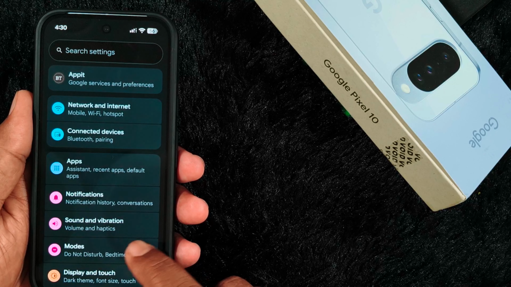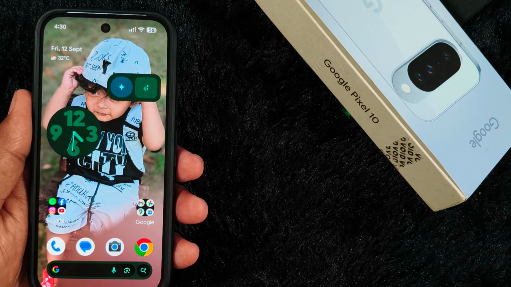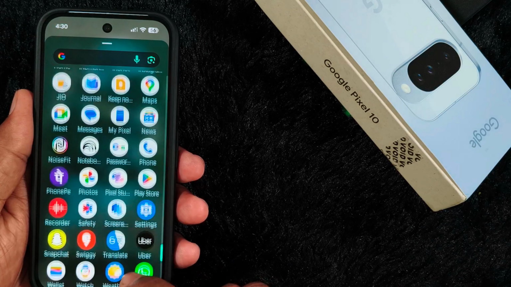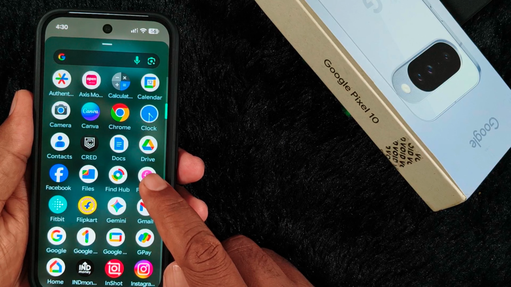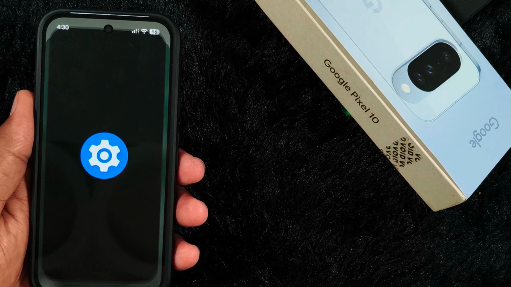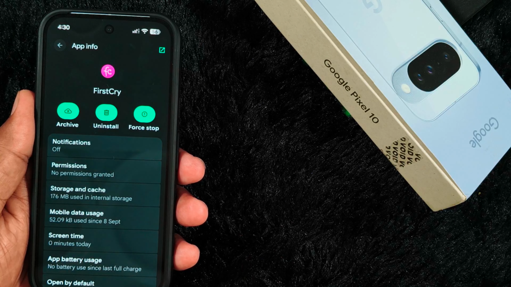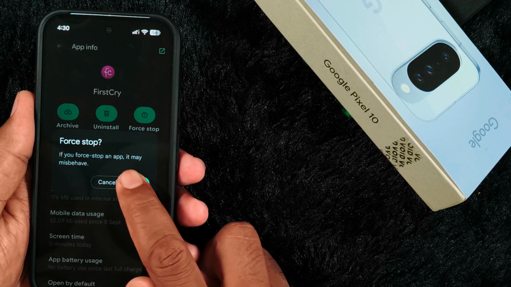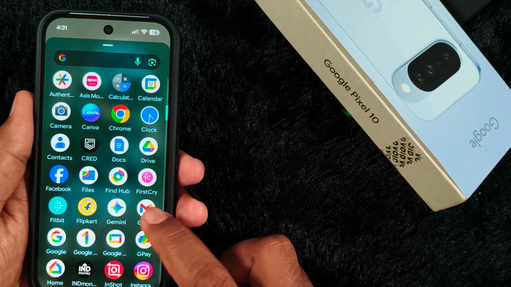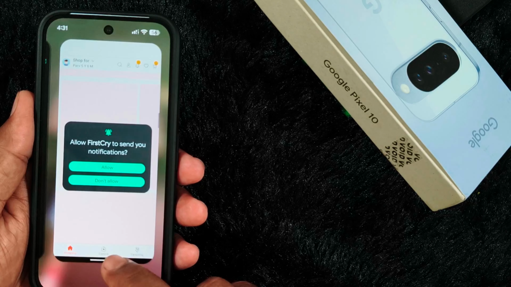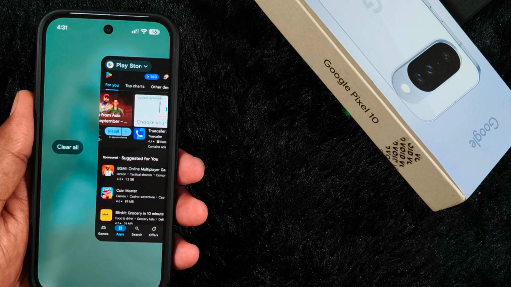The fourth solution is to force stop the application. If suddenly the app stops working or keeps crashing, you can try to force stop that app and after that open it on your device. Let's see with an example. We open the app drawer and long press this application, Clash of Clans on my device. Long press the application, tap on app info. Now tap on force stop here at the top. Here you can see if you force stop an app, it may misbehave. Tap on OK. Now the application is force stopped. Now open that application on your device and check if the app crashing or freezing issue is fixed. So this is the fourth solution.